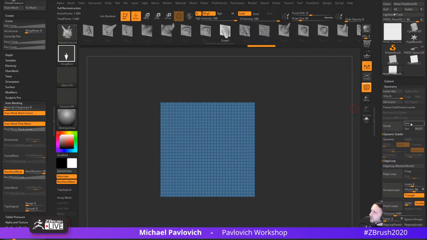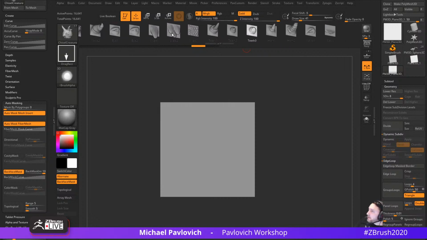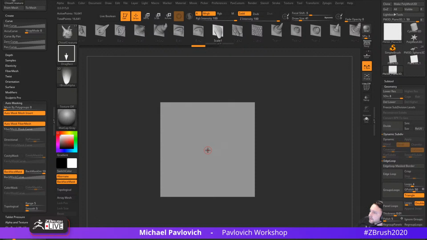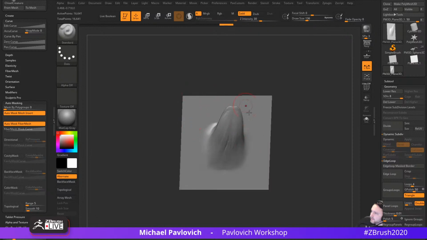Then we're going to turn off the smooth modifier and divide this up to get more geometry. I'm going to turn on X symmetry and pull out using, I guess, this one. So we're going to steal this VDM brush information as a starting point. We go through here, and I also want to stay away from the edges.